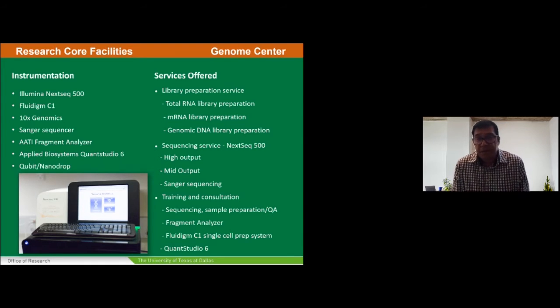A bigger part, and you'll see this as a recurring theme in all of the cores, is the training and consultation. So our core primarily provides training to users and consults with them on various sample prep techniques. If there are multiple instruments that perform similar tasks or give similar data, our staff is here to help the users identify which instrument to use.